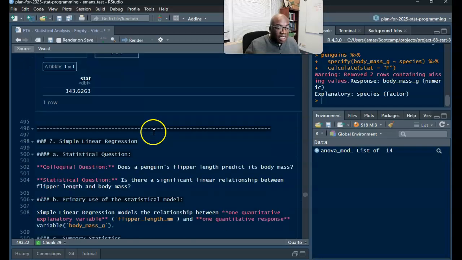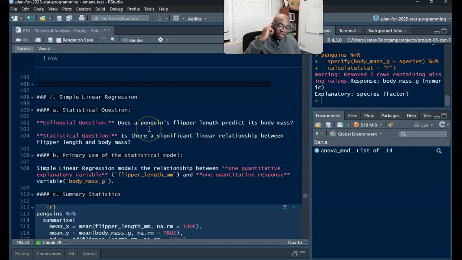Now for simple linear regression. Simple linear regression is when you have two quantitative variables, both the explanatory variable and the response variable are quantitative. So does flipper length predict body mass? Is there a significant linear relationship between flipper length and body mass? This is me explaining the purpose of simple linear regression: to see if there's a relationship, so you can use one variable to make predictions with another.